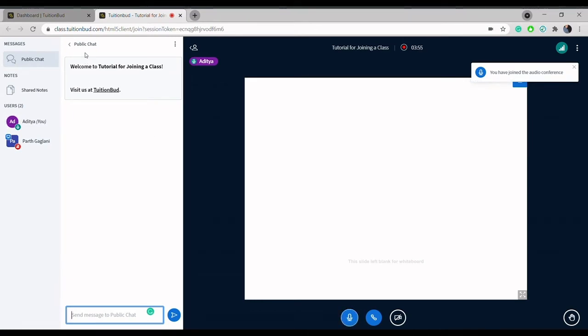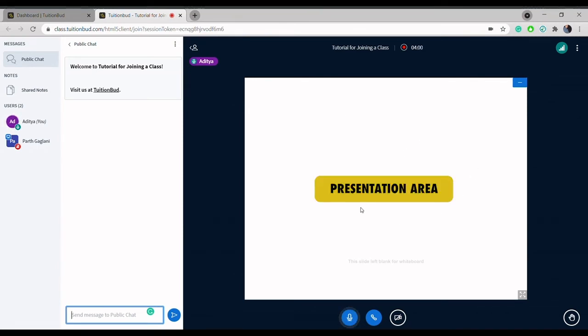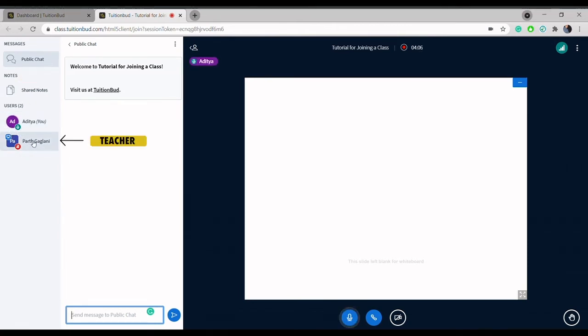Now here we are inside the meeting. So here on the right we have the presentation area, here we have the public chat, and here we have the list of users. As you can see here, the teacher will have a square icon. The teacher is the moderator of the meeting and all the other users will have a circular icon.